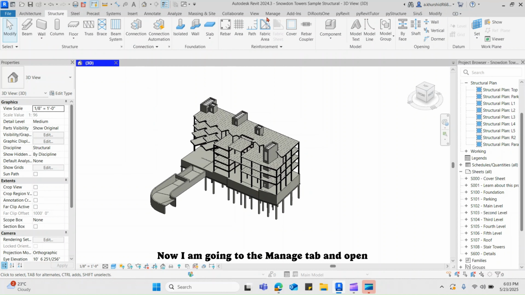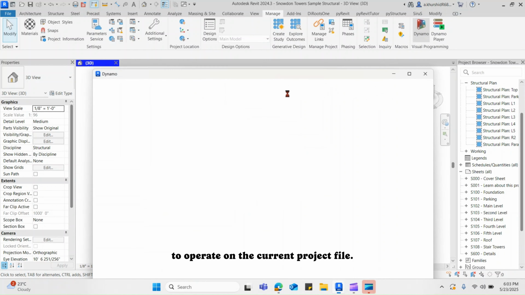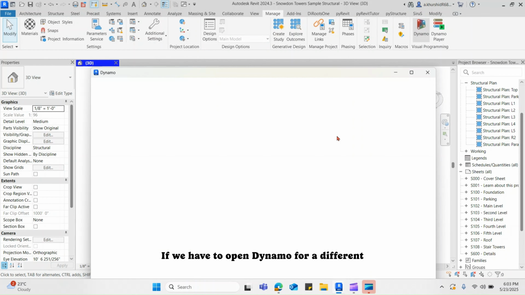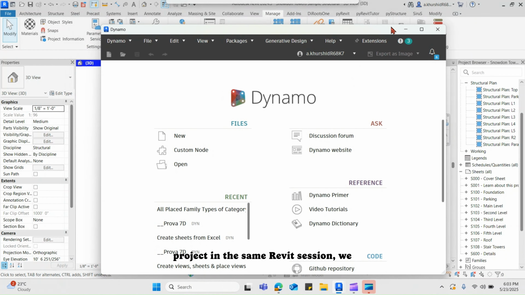Now I am going to the Manage tab, and open Dynamo. Note that for each Revit session, we can only have one Dynamo window open to operate on the current project file. If we have to open Dynamo for a different project in the same Revit session, we must close Dynamo first and then reopen again. We also have the feasibility of working in Revit even if Dynamo is open. It helps us to select or work on elements while we are trying to develop our Dynamo script.